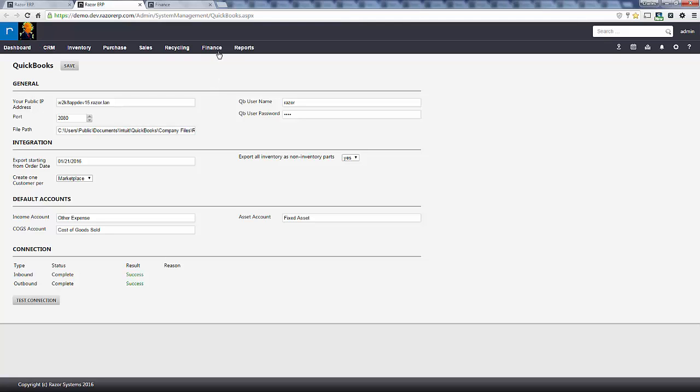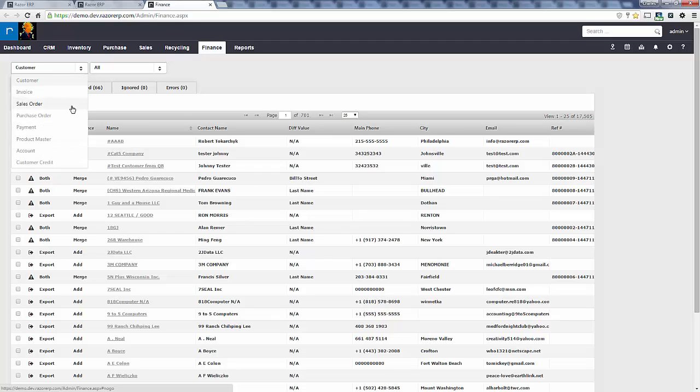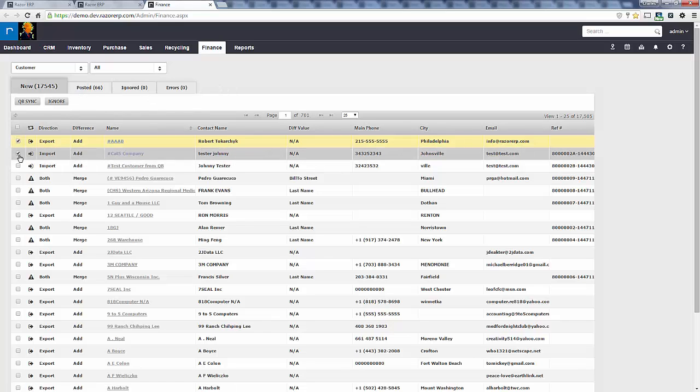Now, if you click this link here underneath the Finance tab, QuickBooks, it will take you to this page here where you'll see that you have the option to view all the different entities that we sync to QuickBooks. We sync 8 in total today: customer, invoice, both sales orders and purchase orders, payments, product masters, accounts, and customer credits. All you have to do to sync something to QuickBooks is simply select it here and choose QB Sync.